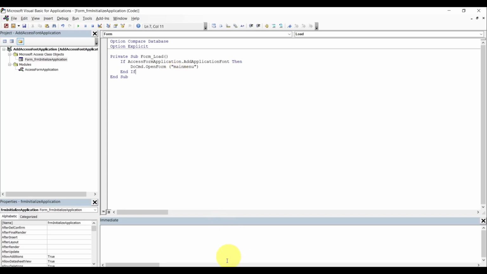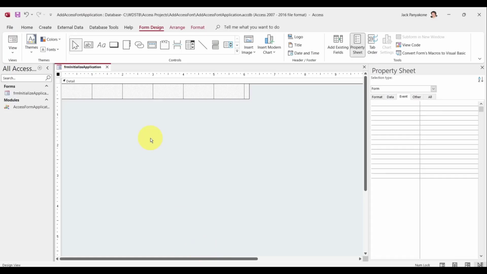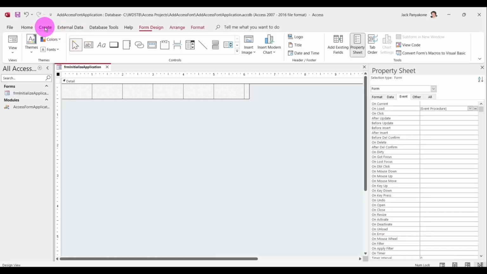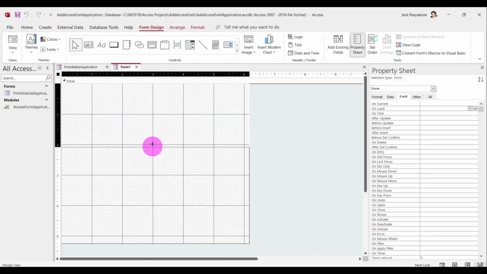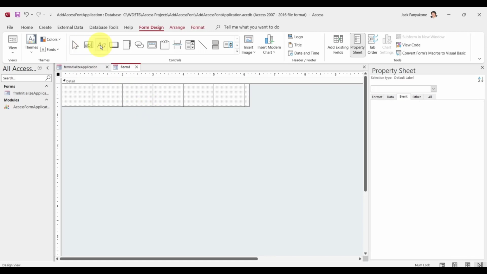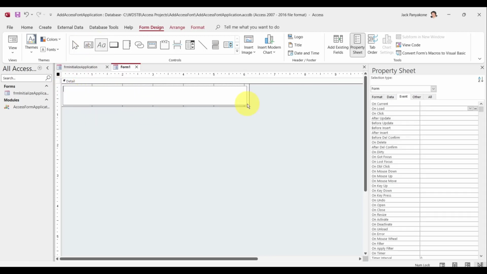Save. We don't have main menu. Let's go add main menu. Create. This is the main menu right here. So I'm just going to add the label here, just simulate our main menu. All right. So let's call this a main menu.